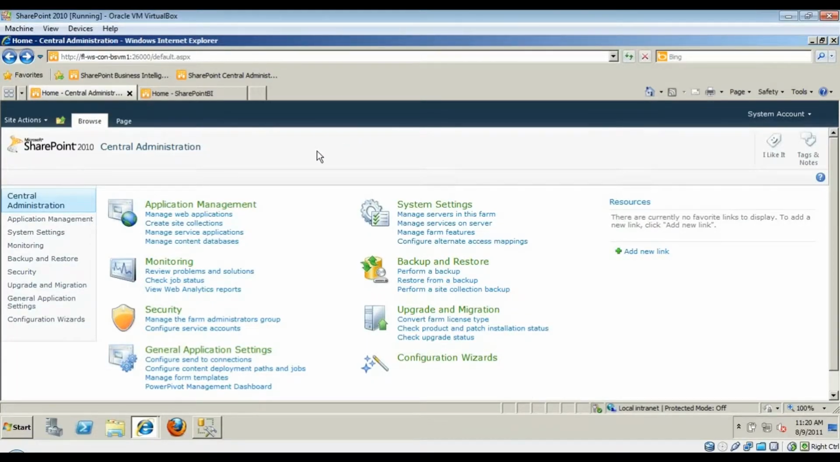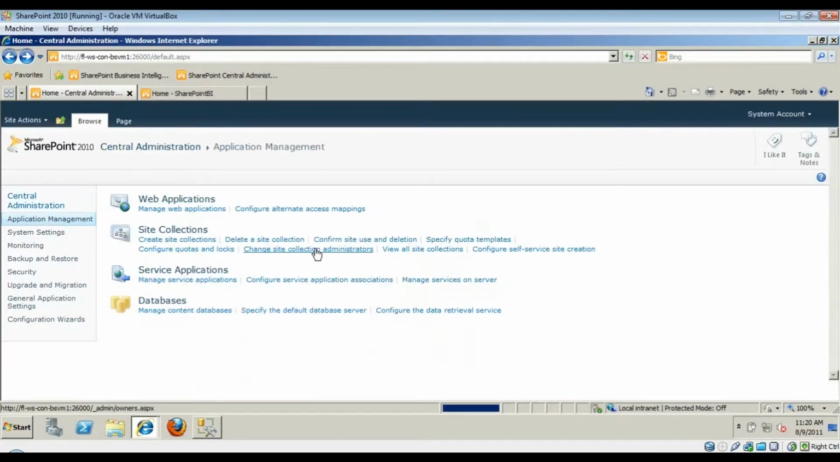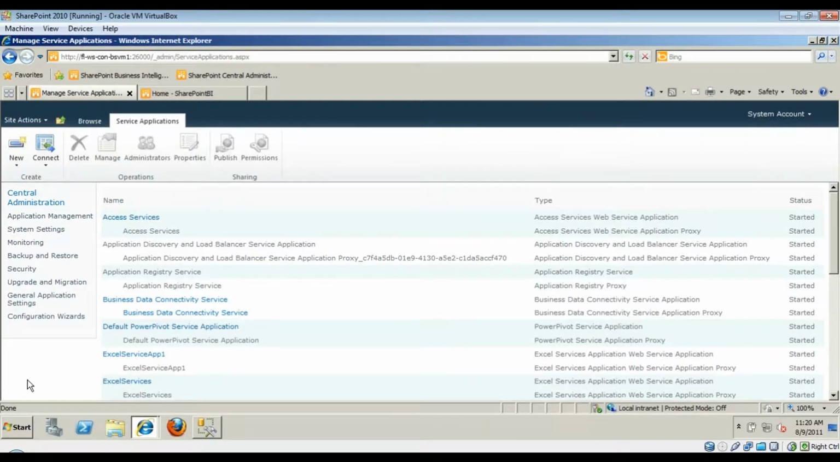So inside of Central Administration, under the Application Management section, when you click on this, you're going to want to go into Manage Service Applications. And this is going to give you a list of every service application that you have on your SharePoint farm.